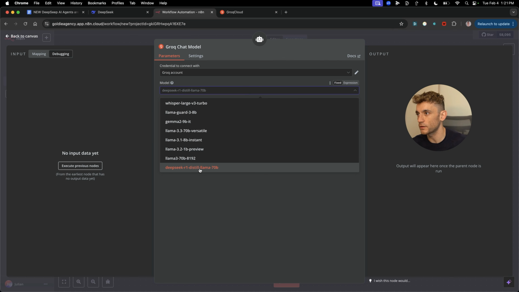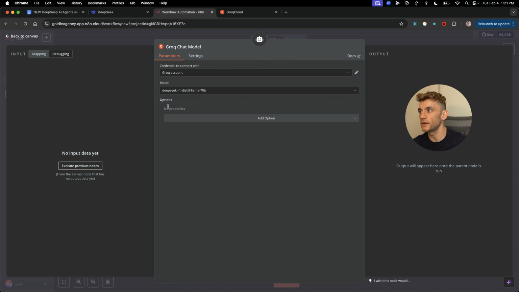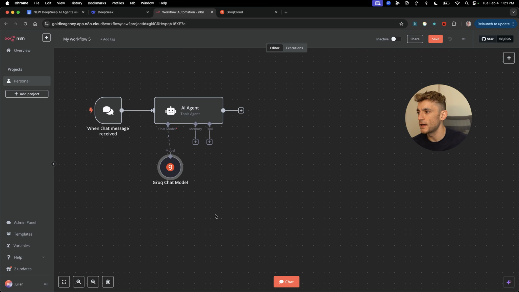So we can select, for example, DeepSeek-R1 Llama. This is a distilled version of the DeepSeek AI. See? It's faster typically when you use these models, but you still get the power of it. So once you've connected that, you've now got your AI agent, very basic way, set up and ready to go.